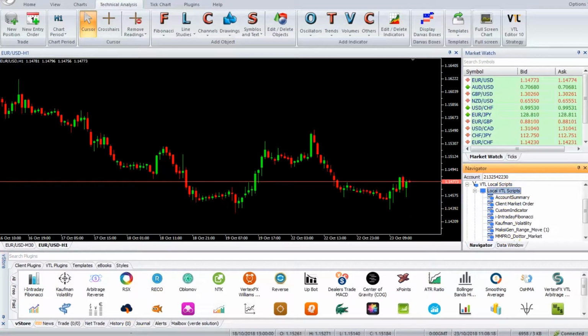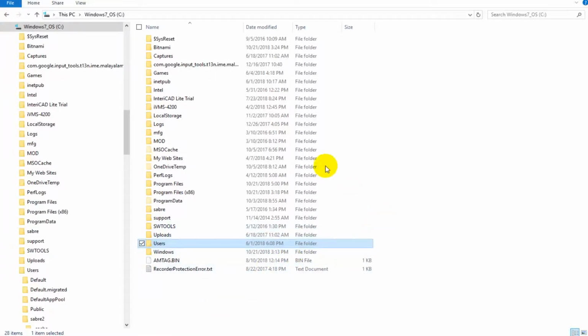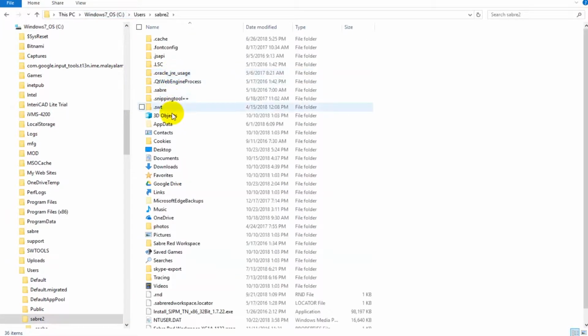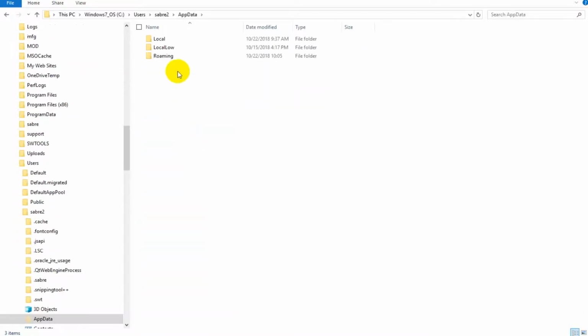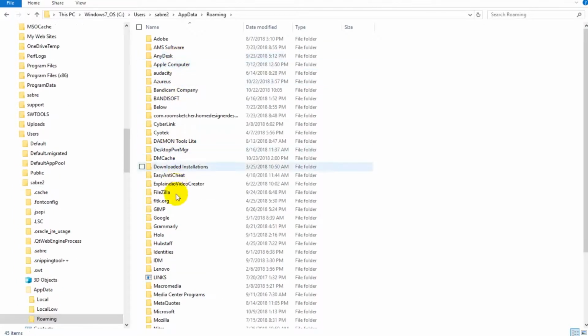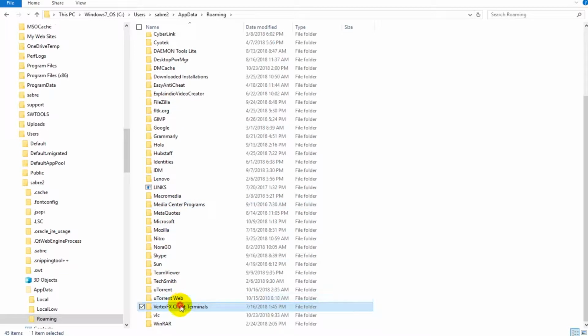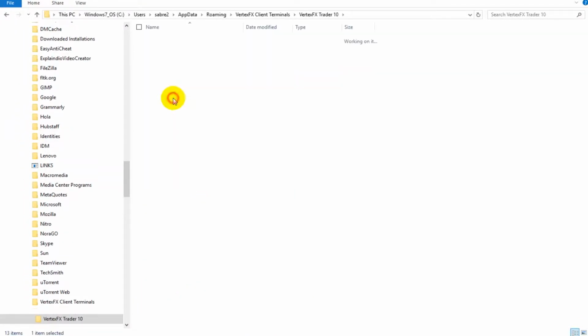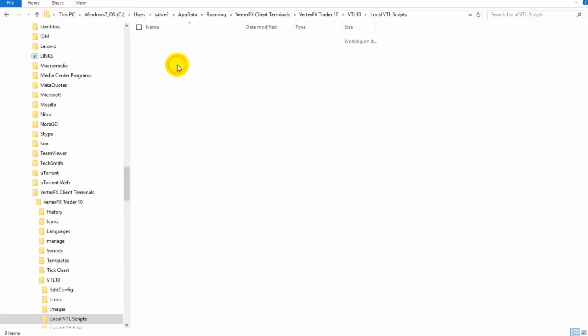If you download the indicator from the vStore website, you should place it in the root of the VertexFX terminal software. Normally, the path will be your primary disk, which is C in the normal case. Open Users, and then your username folder, AppData, Roaming, VertexFX Client Terminals, VertexFX Trader 10, VTL10, Local VTL Scripts, and paste your indicator here and go back to your terminal.